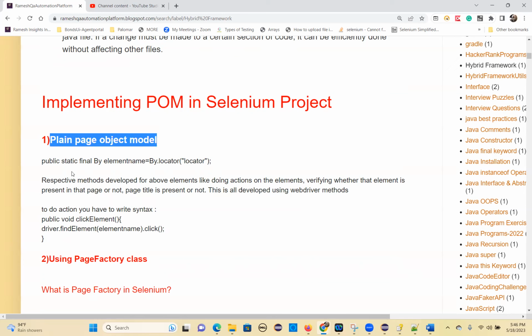Plain page object model is this one: public static final By element name equal to By dot locator and locator value. By is the data type; By is a class. So the class is one of the data types, I already told you. So this returns a By type element, and that element you identify for all the elements like this, and then on these elements you perform the action with the methods.